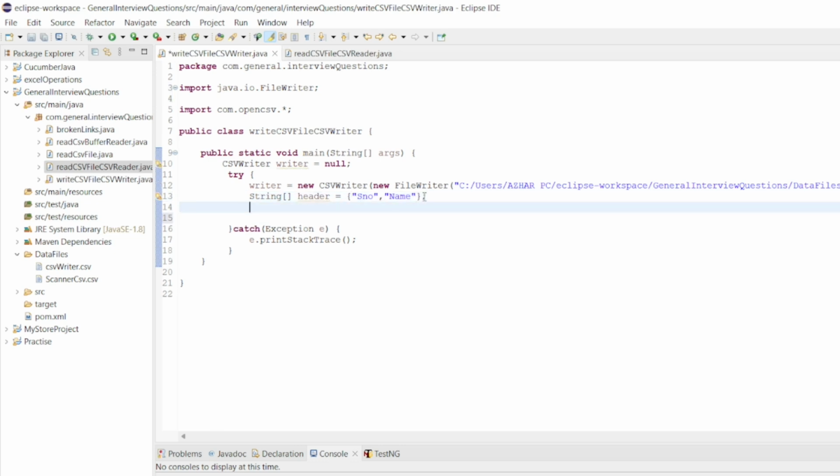So if we want, we can add the data also. Let us write a string array of rowValues. So first row value, whatever it is. For serial number I can write 1, and I can write name as AZHAR. These are the two values which I need.